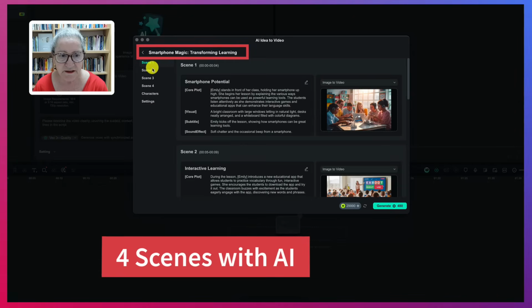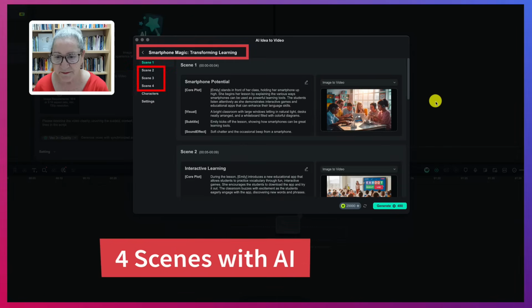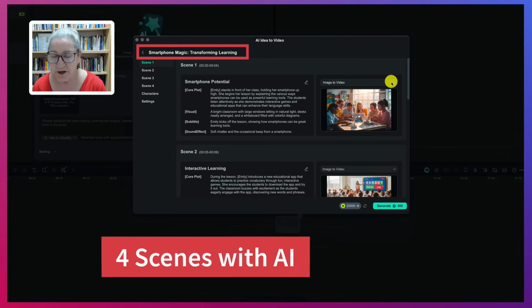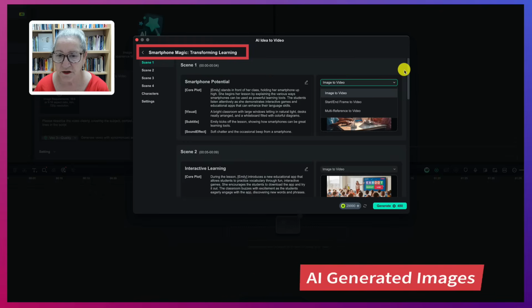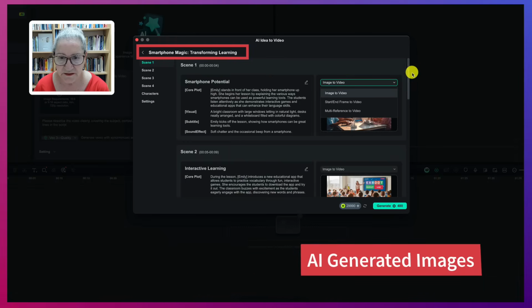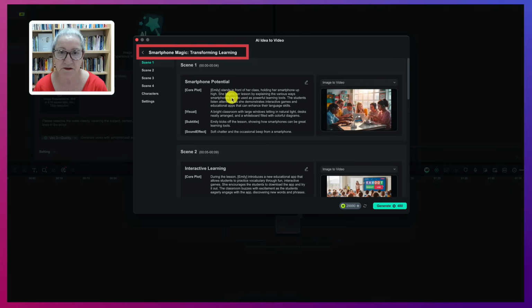And notice the scenes here. It came up with 4 scenes and images that I added. But you don't have to import images. Let me show you. You can also have the AI generate one for you. So this is mine, but you have a choice, and that's wonderful because we all need choices.